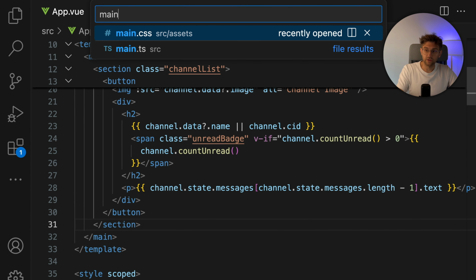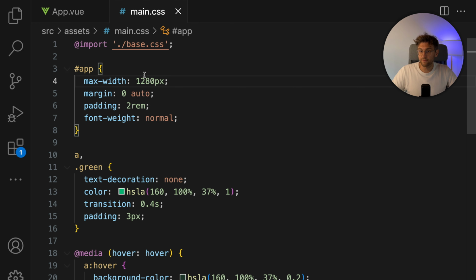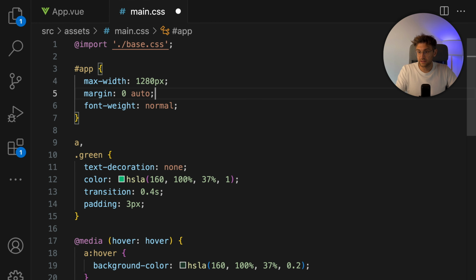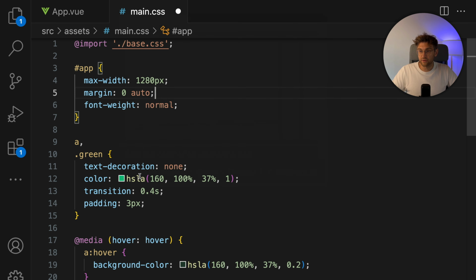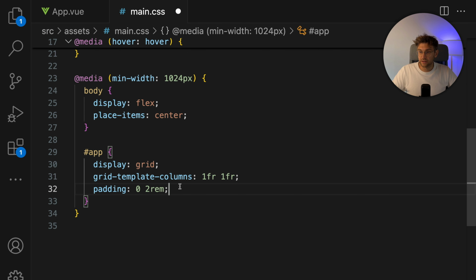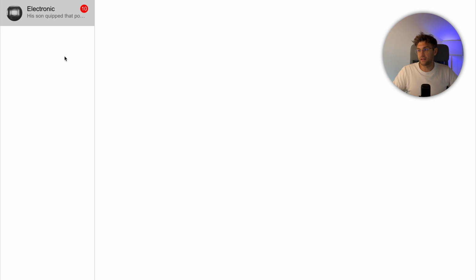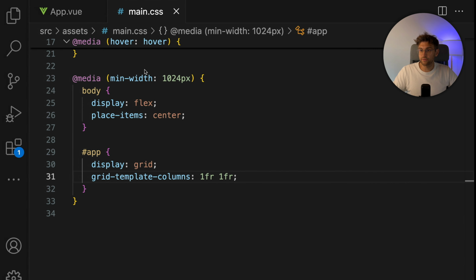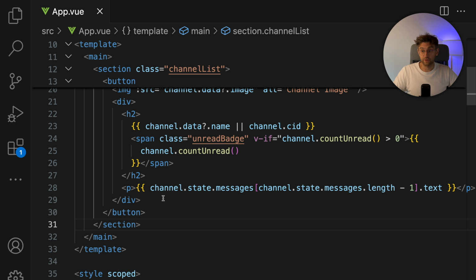So I think we need to go to the main.css file here, and we see the padding on the app here is applied. We need to get rid of this, and we need to get rid of it here as well. And if we save now, we see this border is gone. So with that, we can continue the implementation in our app.vue file.